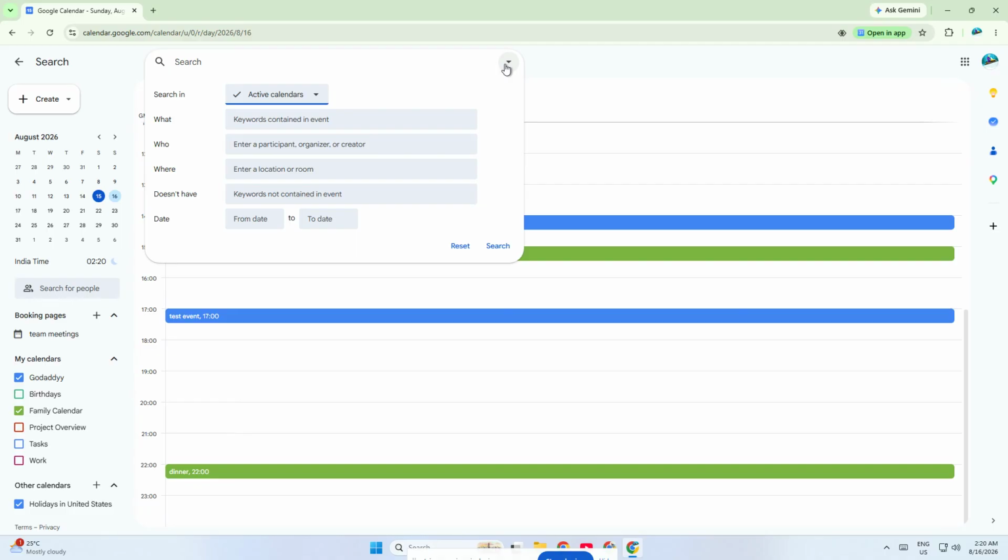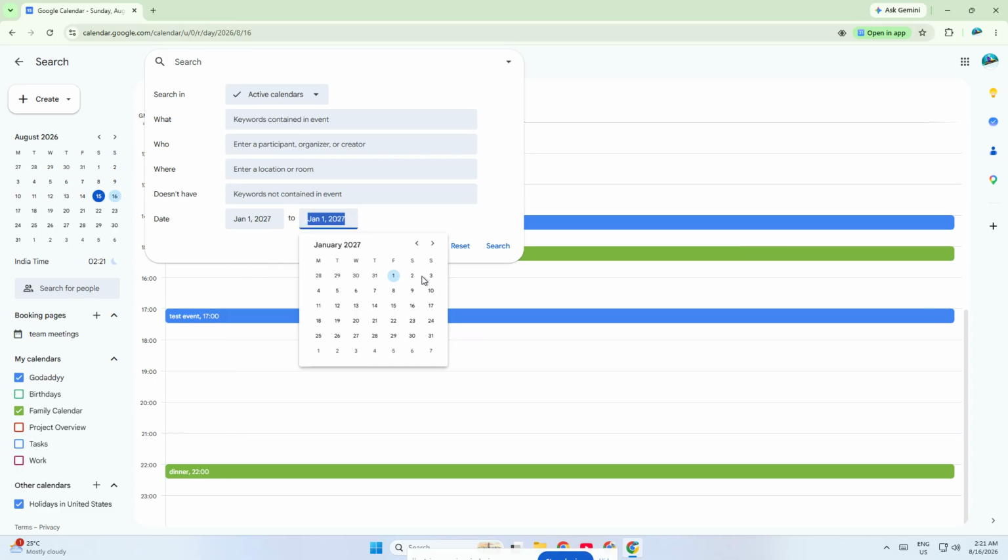Inside the filter options, you'll want to focus on the date settings. Set the date filter options or choose a custom date range that covers the year you want to search. For example, if you want to find events from 2023, you can set the start date to January 1st, 2023, and the end date to December 31st, 2023. This tells Google Calendar to only show results from that year, which makes it much easier to find the exact event or appointment you need.